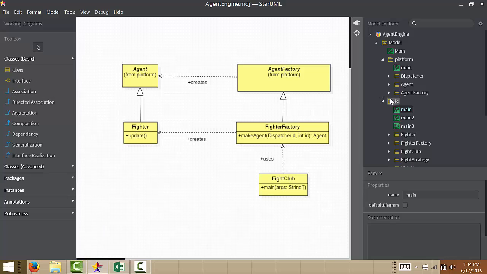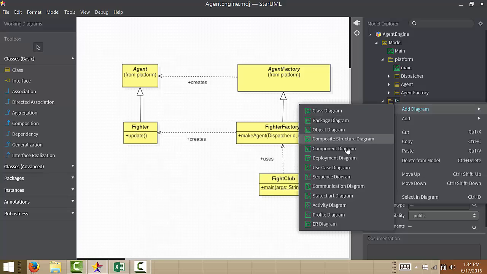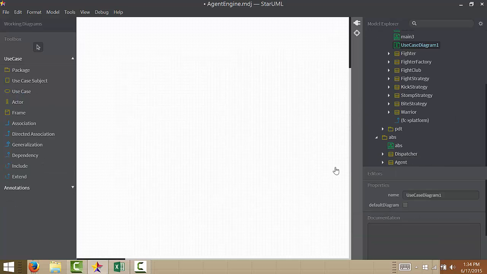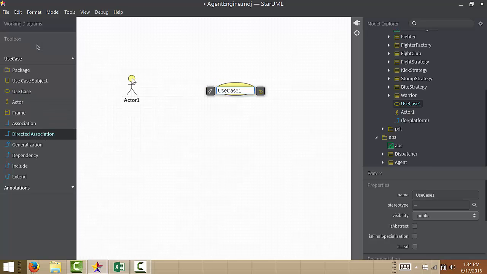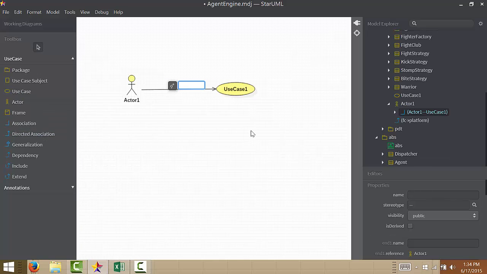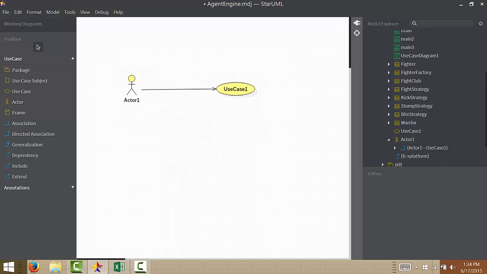If, for example, I right mouse click on FC and add a use case diagram, then over here, we see that we have UML elements that typically appear in a use case diagram. So actors, use cases, actor associations, that sort of thing. And you can see that these things have now been added to the Fight Club package.